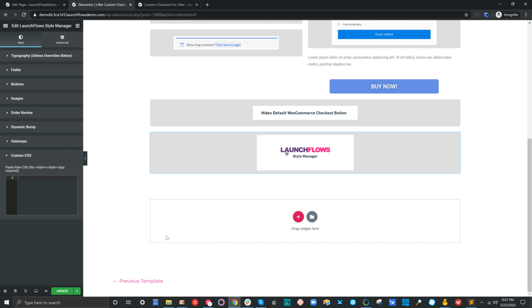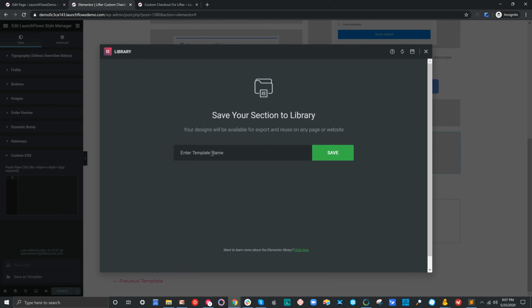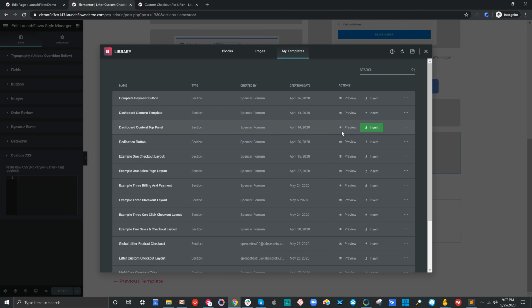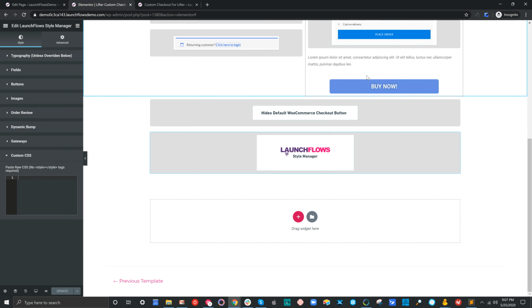Now, if I want to save and share this whole layout that I've done, I can do that, and I can use it again and again and again, even on other new checkouts. So I do save as template, and I would call this my global lifter product checkout or whatever. That way it's in my template library and I can just use it again and again. Or I can download it with an export, share it, sell it, save it, whatever.